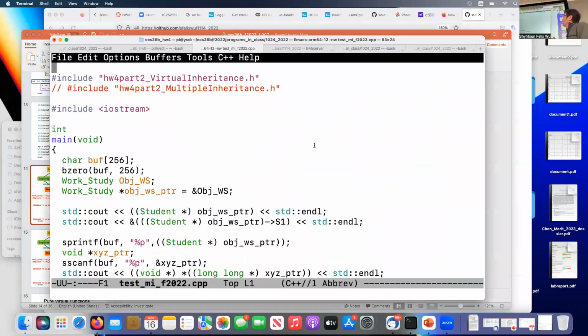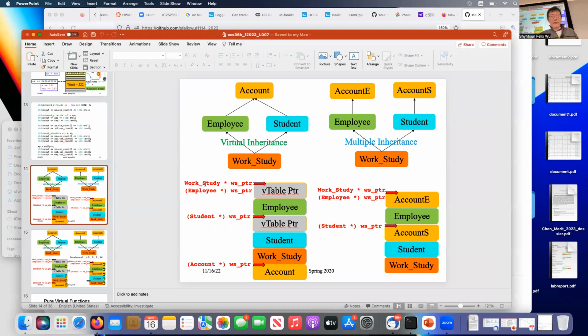All right, so you can see that I'm actually using virtual inheritance. In fact, I'm using the same test program for both, but I'm just changing whether I'm doing virtual inheritance or multiple inheritance. What I did first is create an object called work study, objws, and I have a pointer to the address of that object, which is objws_ptr. So objws_ptr is essentially the first address over here.